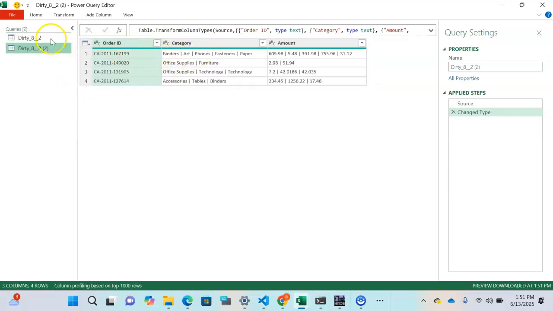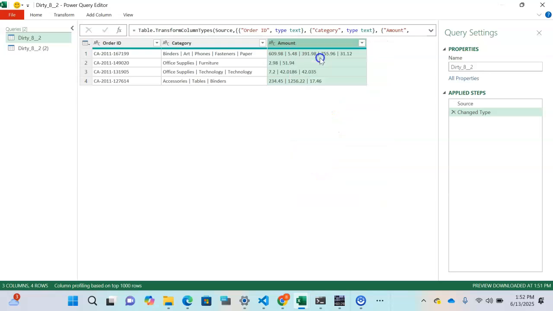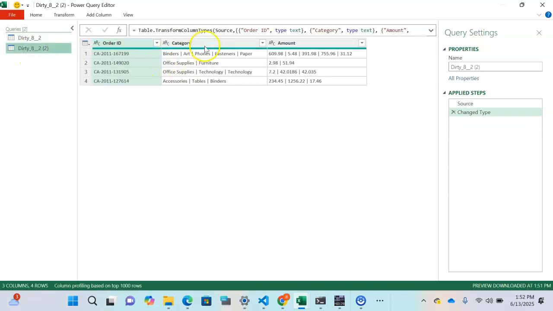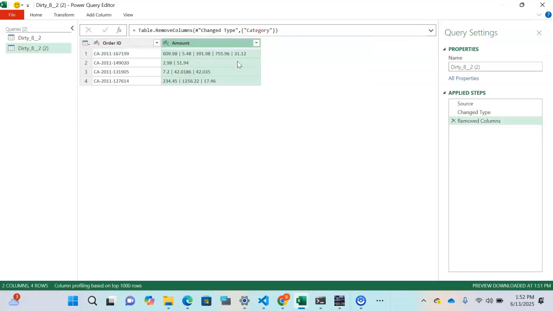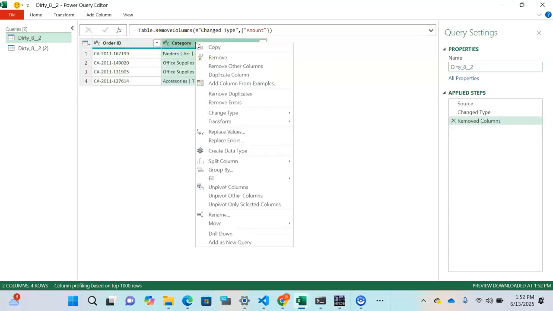I'll create a duplicate of this, right? And for the first one, I'm going to take out the amount field, which I'm going to remove, right? And of course, for this other one too, I'm going to take out the category field so that I'll be left with the amount column or field. All right, so for the first data set here, I'm going to click on the category field and try to split.